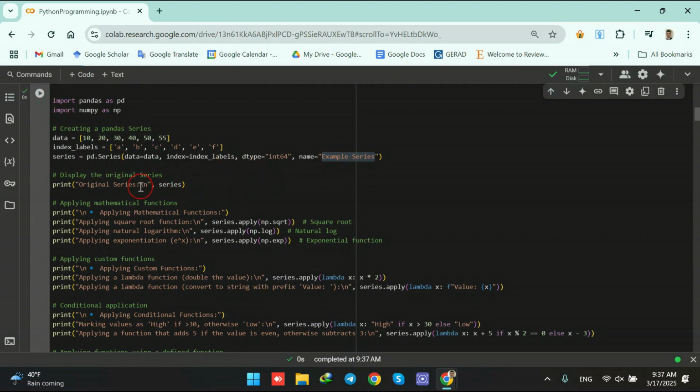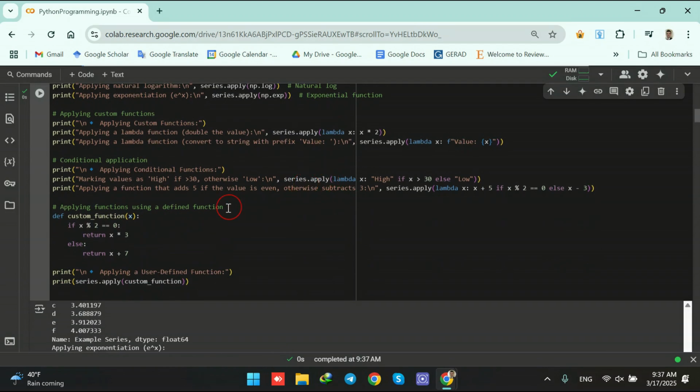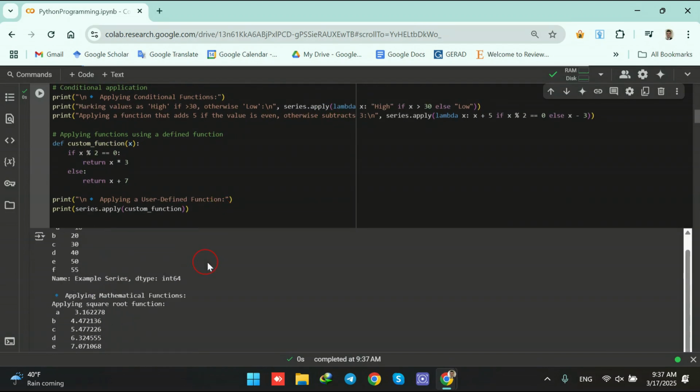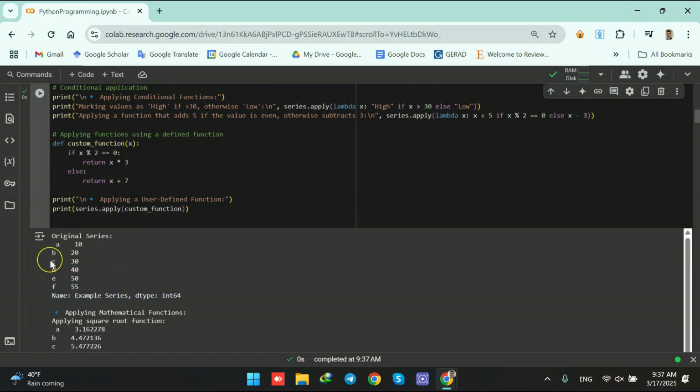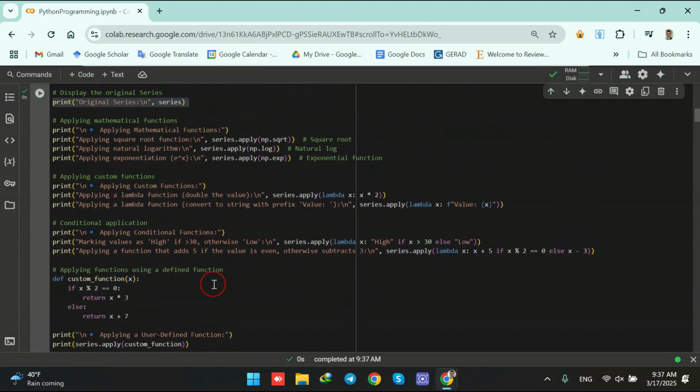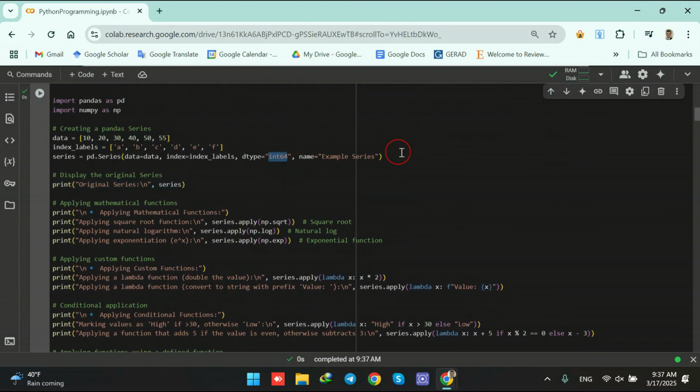So when I run this code, first of all, we are going to see the original series. You see it here, original series. Label A value 10, label B value 20, until the end, F with value 55, and we can see that the name is example series, the type is integer, exactly as we wanted.